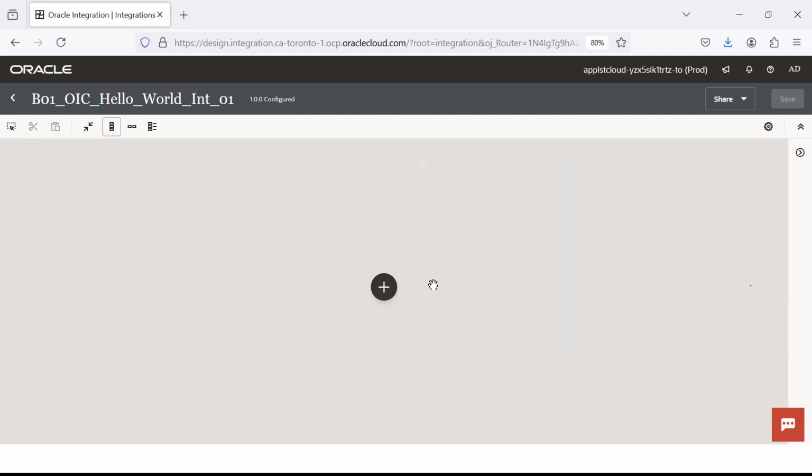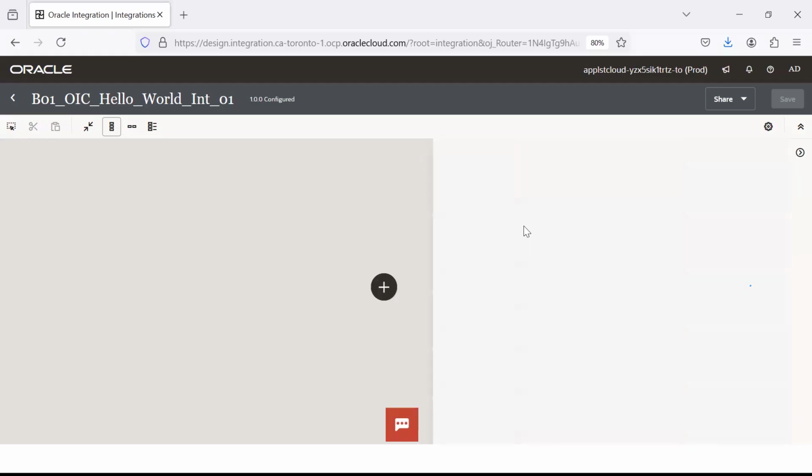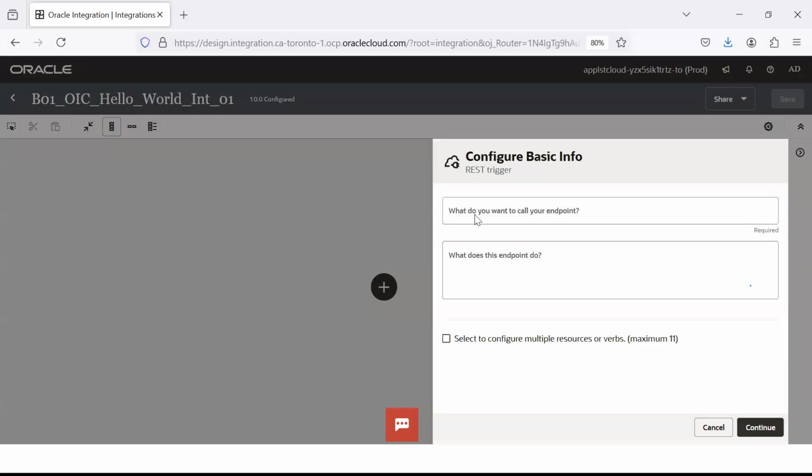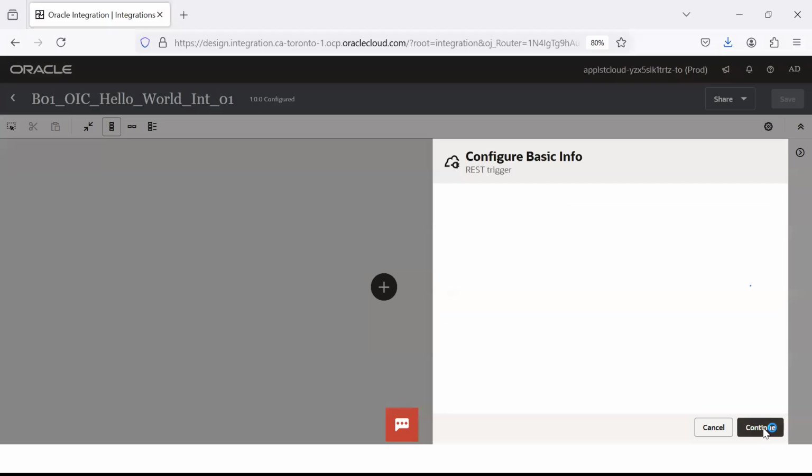So we need to put the starting point. Whatever connection we have created, we'll use that. This is the trigger connection which we have used, so we can say trigger connection. Then I will say what this point is. I will say start. You can give any name. This trigger and everything I will explain in the coming classes as we go. Before that, we'll see what is REST and what is SOAP.